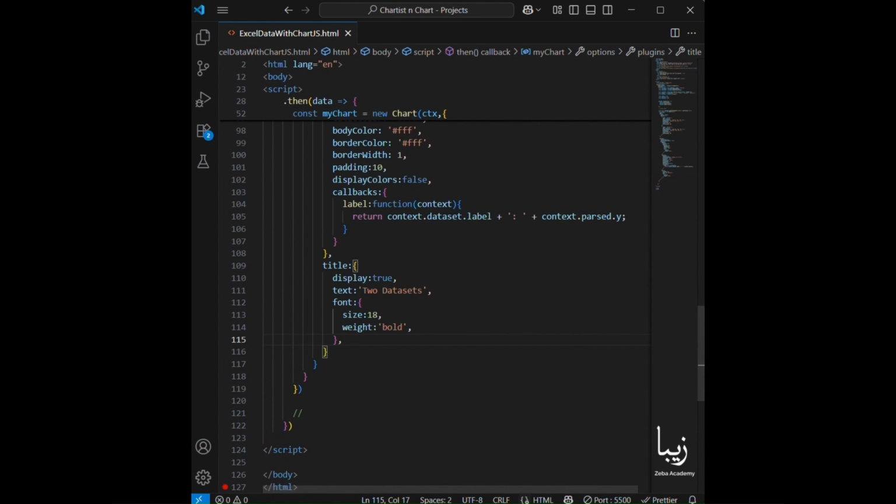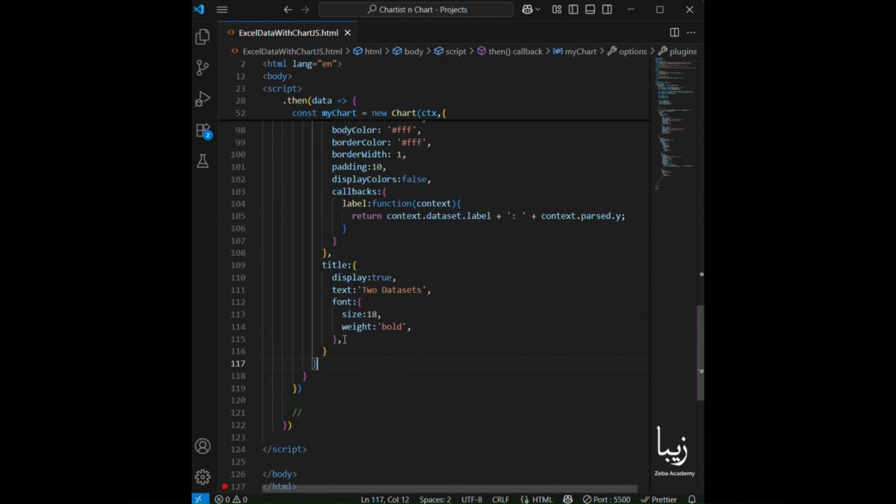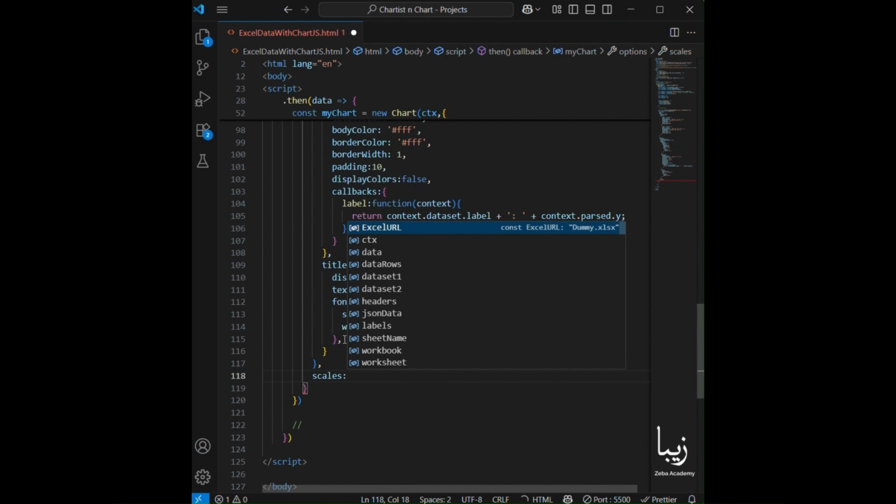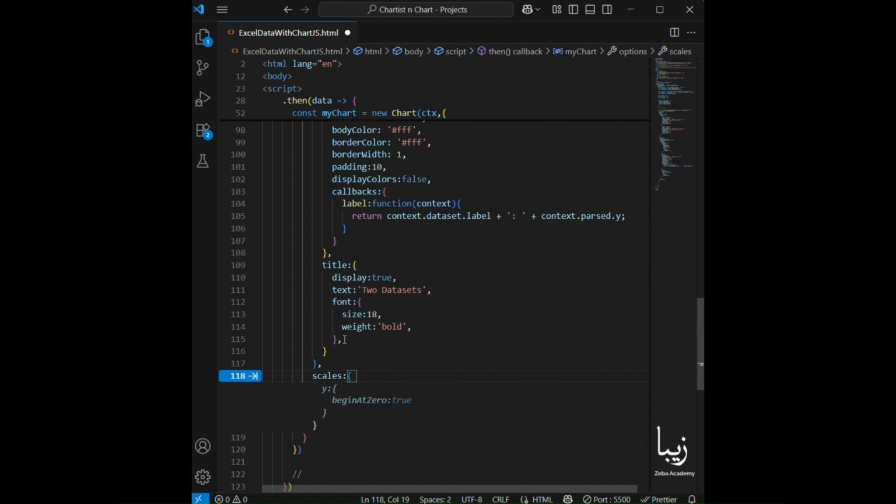Code configures the chart's title by enabling its display with display true, setting the title text to 2 data sets, and styling it with a font size of 18 pixels and bold weight. This code adds the chart's axes, animation, and layout settings.